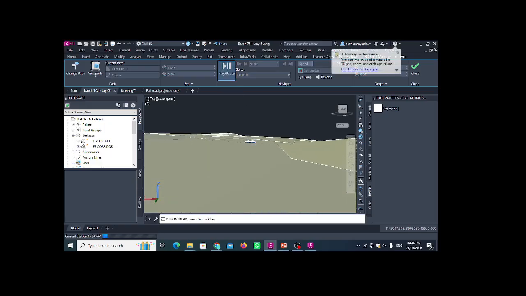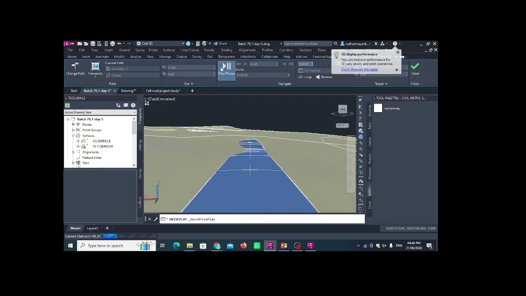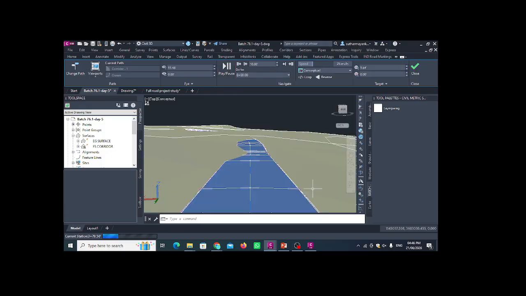Now you can see your road. See, now you can see your road with different layers. So the new assembly we created, we can see here.